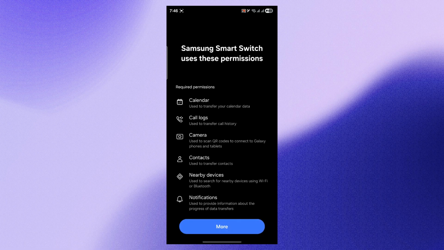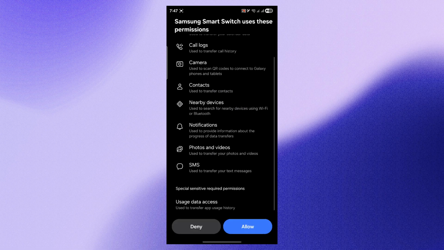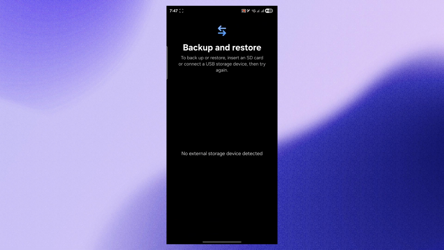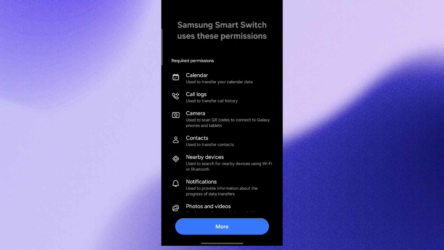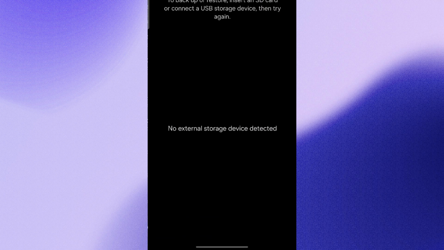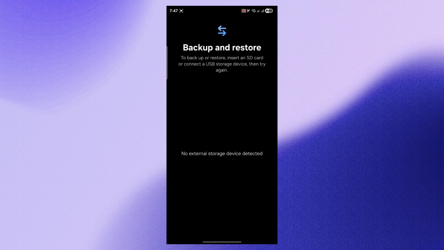Now, we'll get back and here we have another option that is External Storage Backup. So once you click this option, you'll be able to back up data to a USB storage device and restore later on this device or use another device using a smart switch on Samsung. You can simply click Allow here and connect external storage device and back up your data through that.